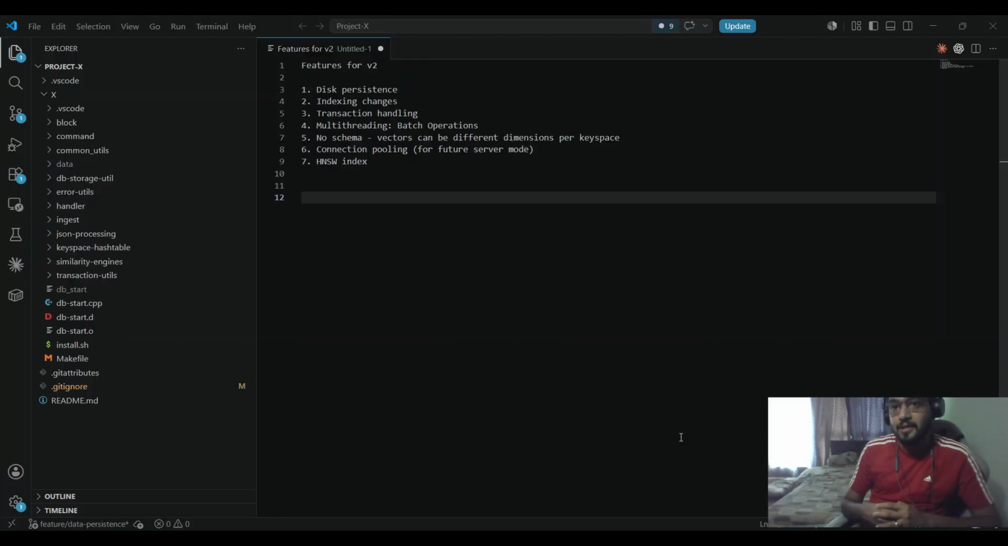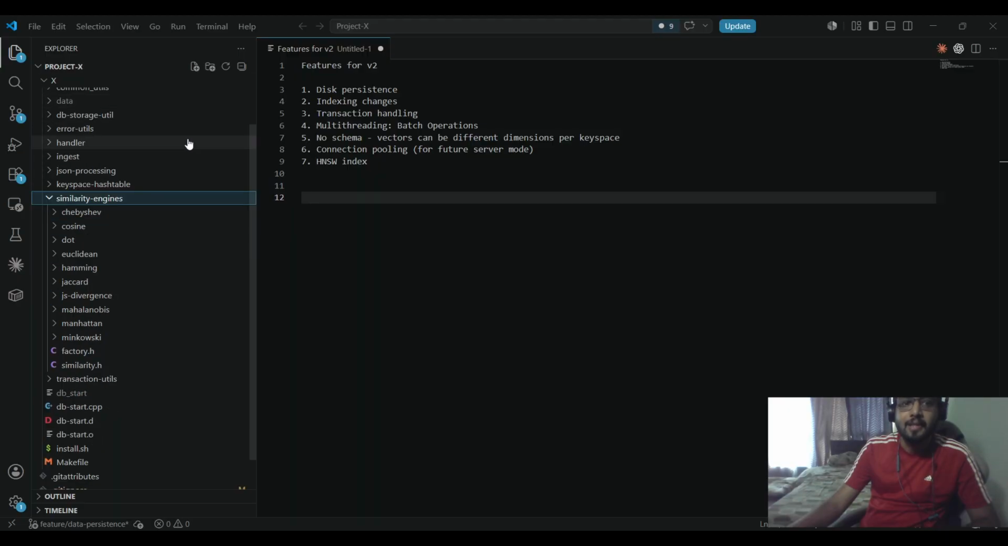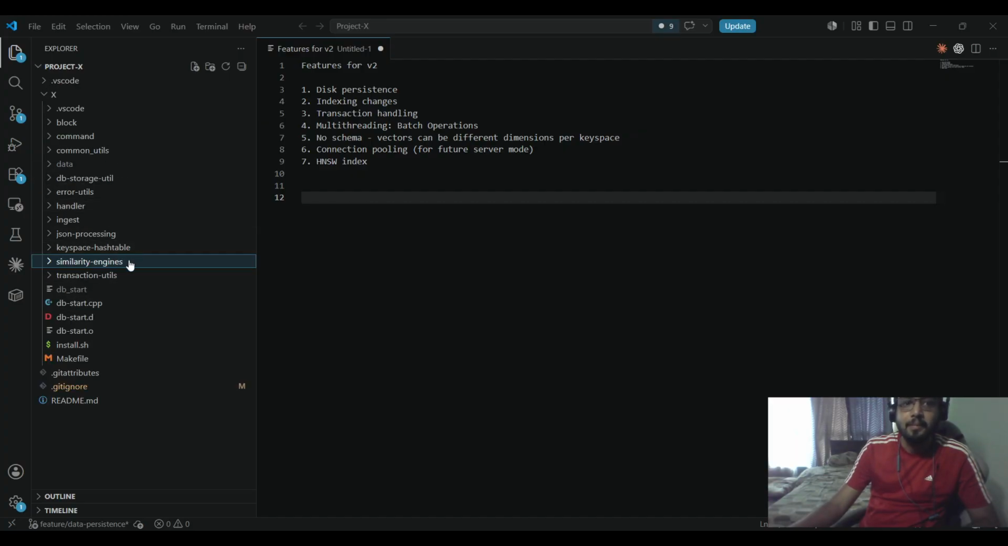So these vectors are then projected into a space, and the distance between them is found through various techniques. We have a lot of them in our database. For example, you have the Chebyshev, you have cosine, dot, Euclidean, Hamming, Jaccard, etc. So these are some of the metrics on which the database works.